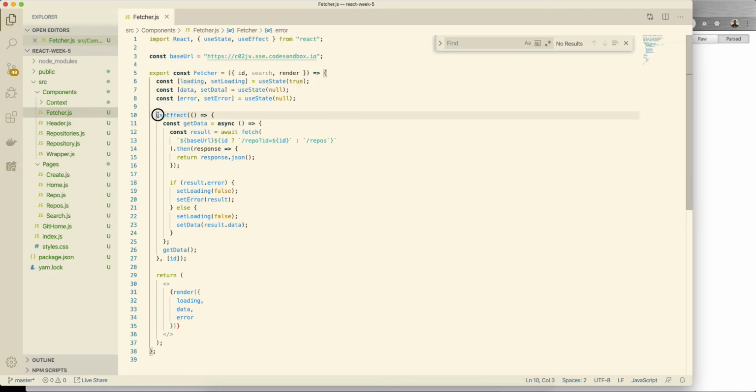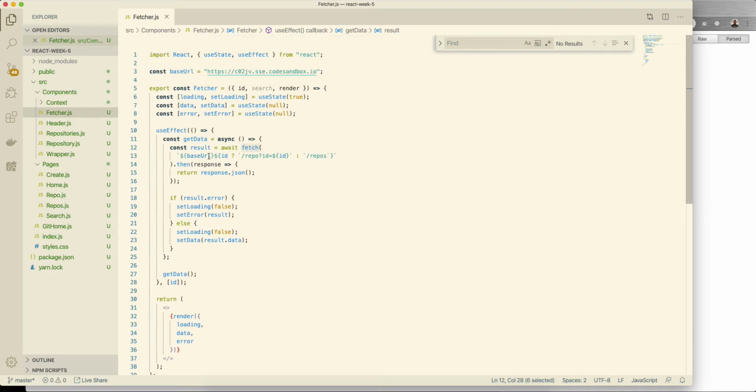Then inside of it, I have a useEffect. I don't know if it's very complicated to understand, but basically it has a function called getData, which is an async function because it calls fetch, and fetch returns a promise. So I'm saying fetch to this base URL. If I'm passing an ID as a prop to this component, then I want the URL to be /repo?id= whatever ID I'm setting. If I'm not passing any ID, then I want all the repos, which means I want /repos. I will explain what's happening on the other side. And whatever happens there, I want the response as JSON.